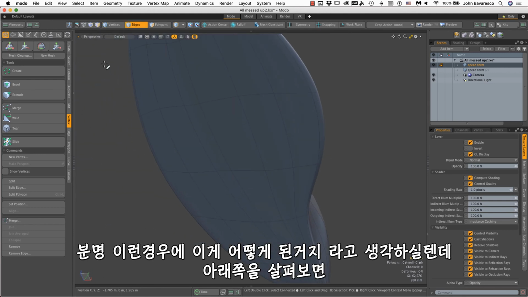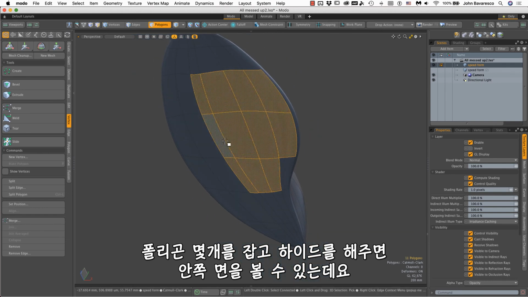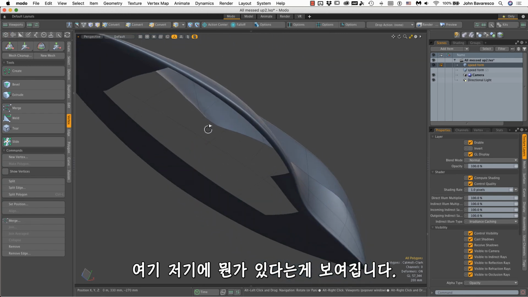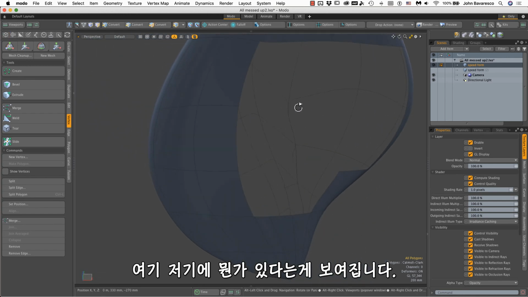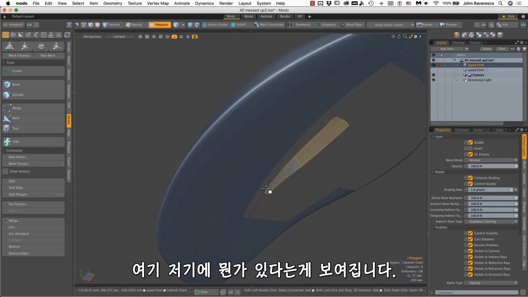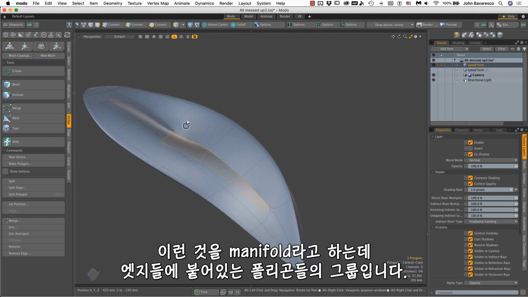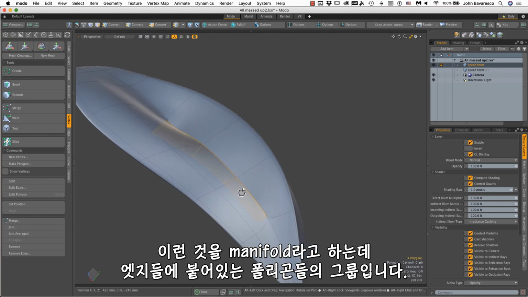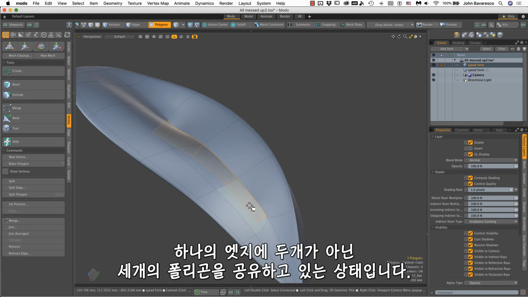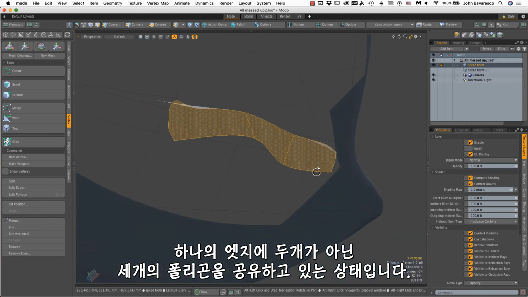Let's go to the bottom here, and I'll grab some polygons here, and I will hide them so I can see inside here. I'll hide it, and there it is. We can see that something is going on here. It looks like I have what we call a manifold. It's kind of a group of polygons that are attached to edges. So they're sharing 3 polygons to an edge instead of just 2.